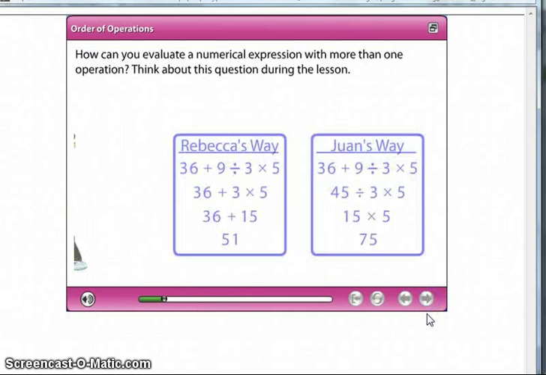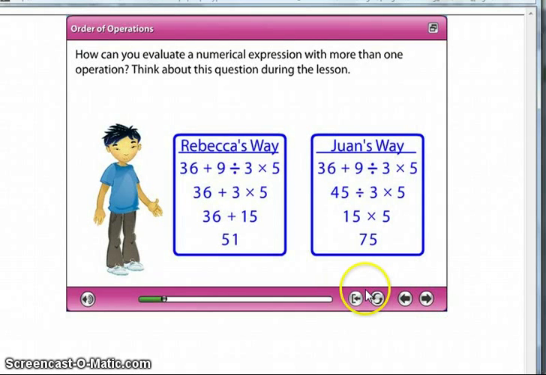How can you evaluate a numerical expression with more than one operation? Think about this question during the lesson.